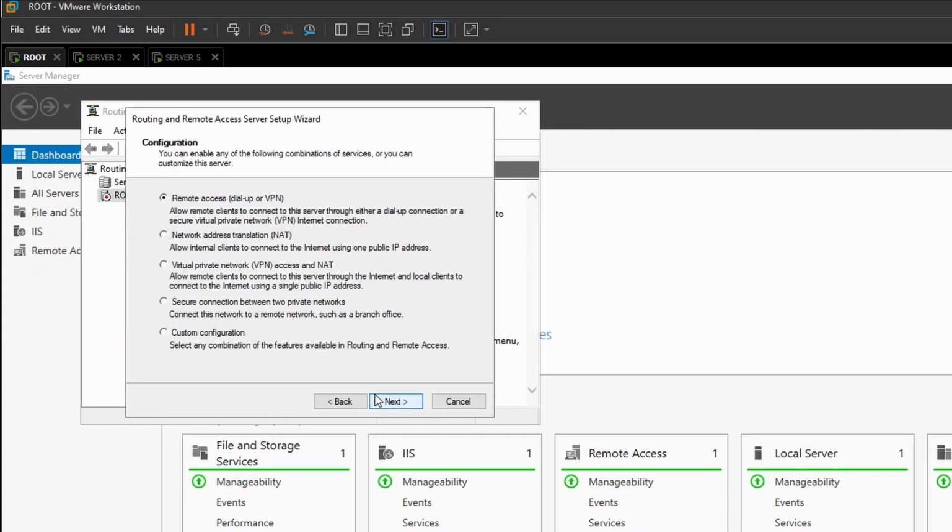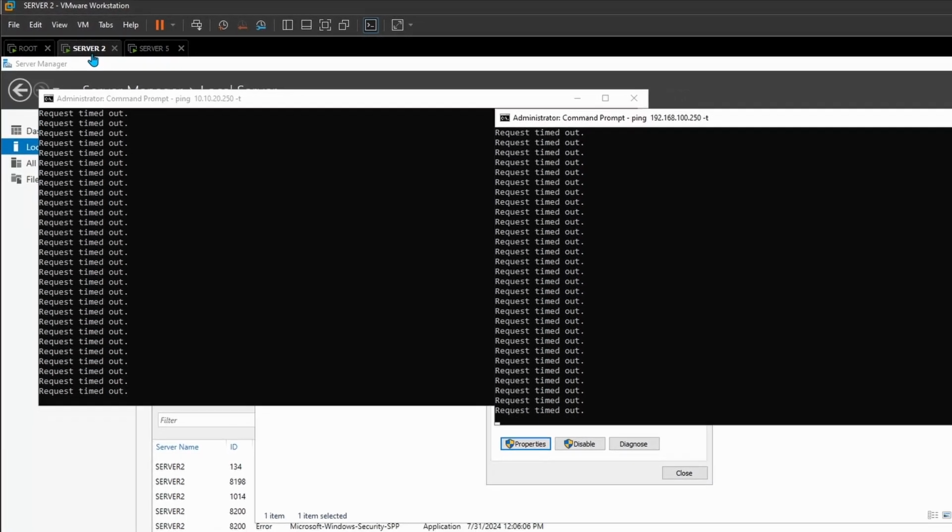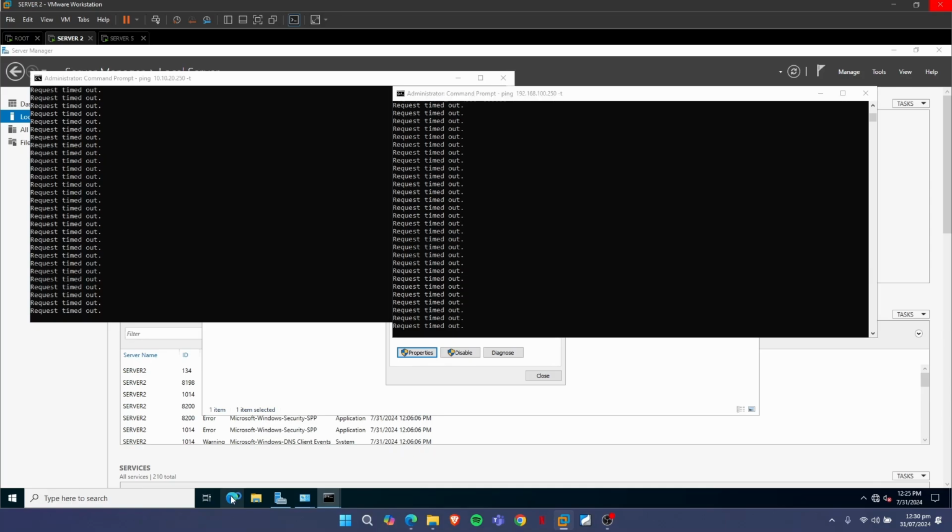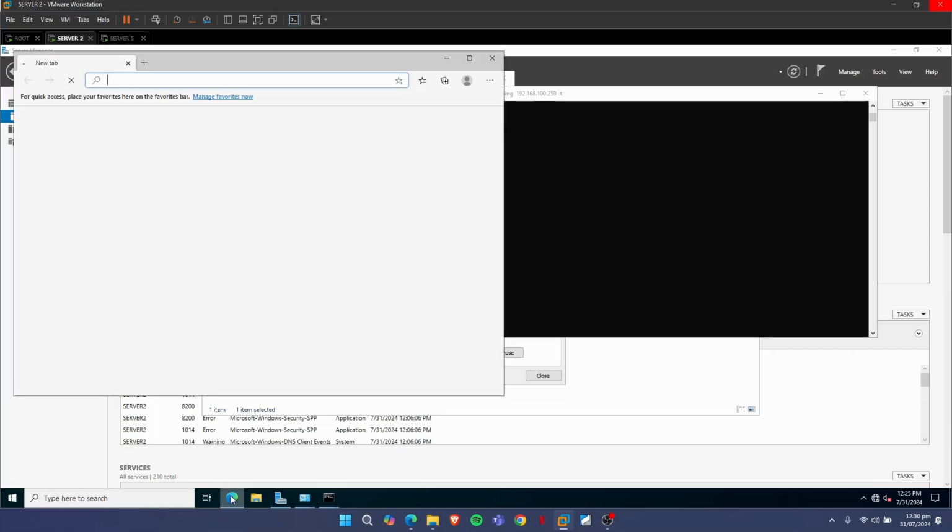Click next. So here we will click network address translation. We don't want only the two virtual machines, which is server 2 and server 5, to communicate with each other, but we also want them to have access to internet as well. So before we proceed, let's check internet connectivity on both server 2 and server 5. So google.com.